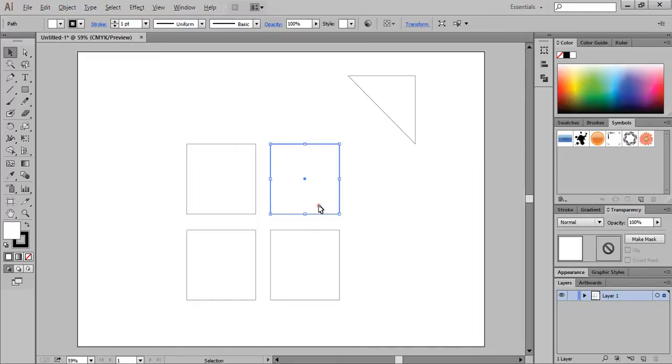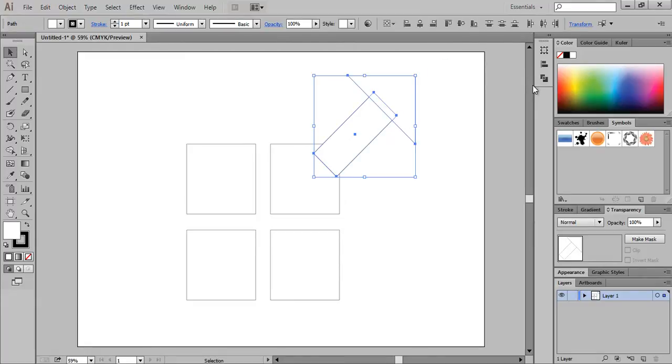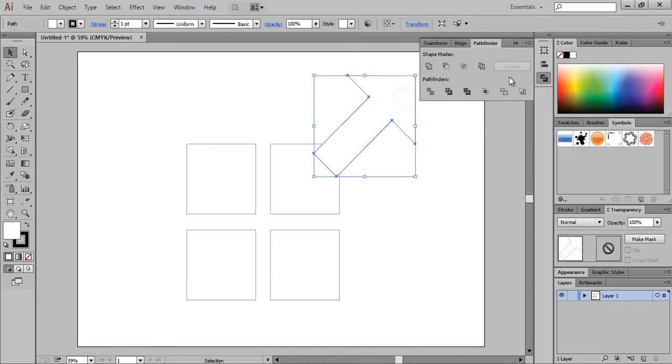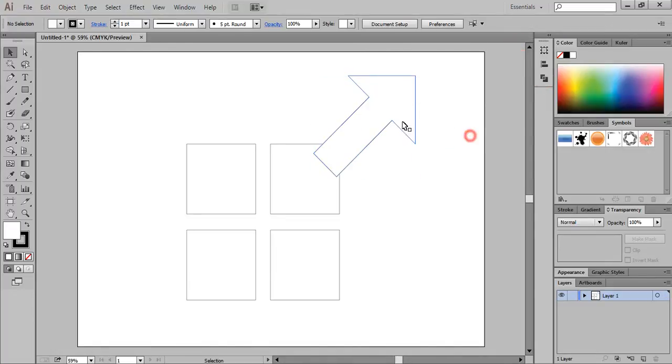rectangle. Press Alt on the keyboard and drag your mouse, then you will have this. Okay, that's fine, and rotate it 45 degrees. That's fine. I want something like this. That's nice. Okay, now select two layers and again go to Pathfinder. I want to merge this shape.